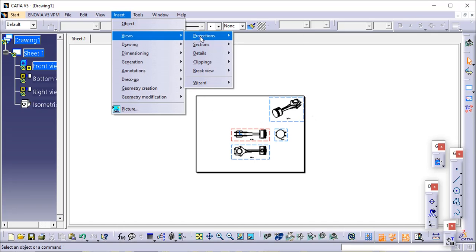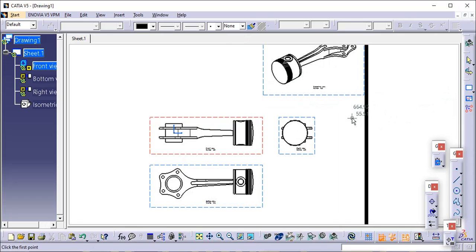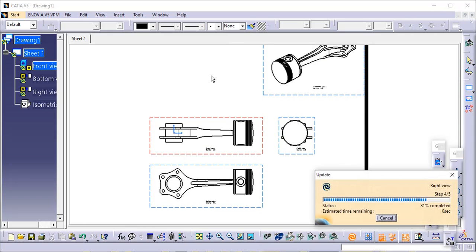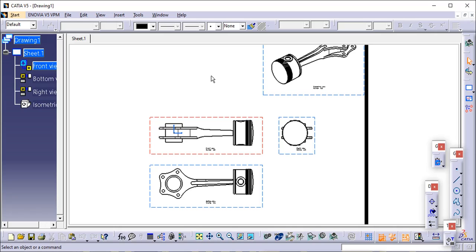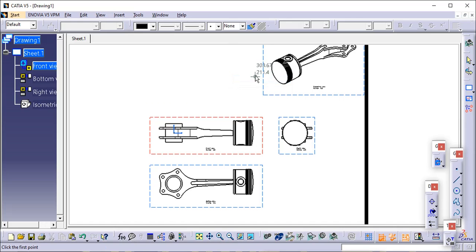Again, insert view breakout. It is asking us to update the view, so just press Control U. Now they are updated. So now, prefer view and breakout view.